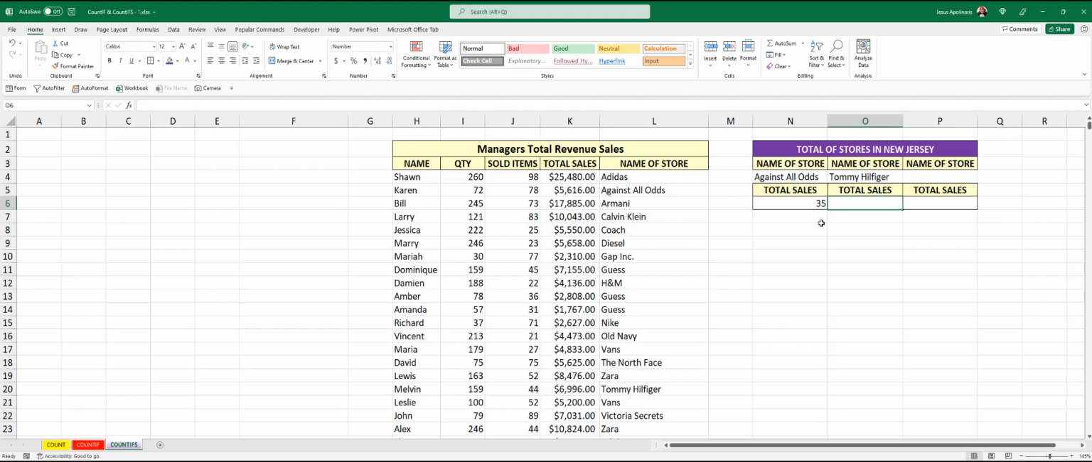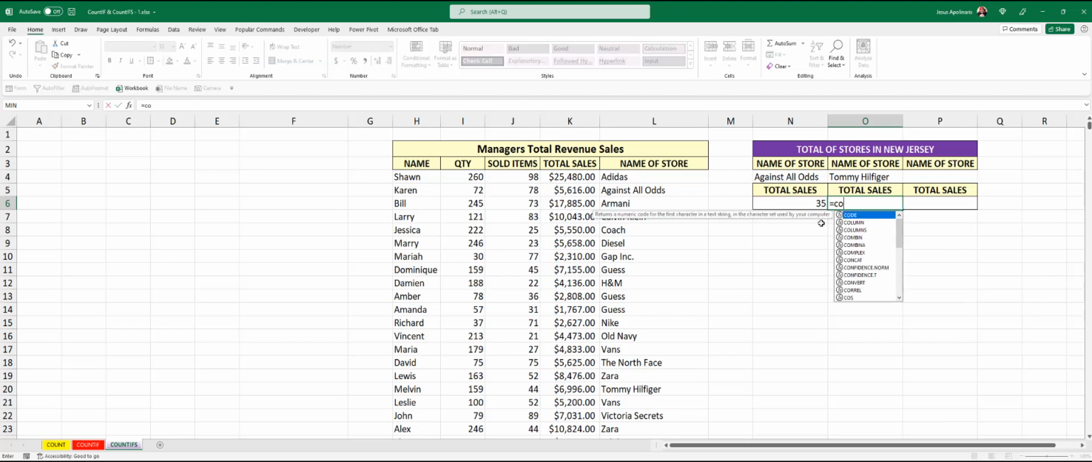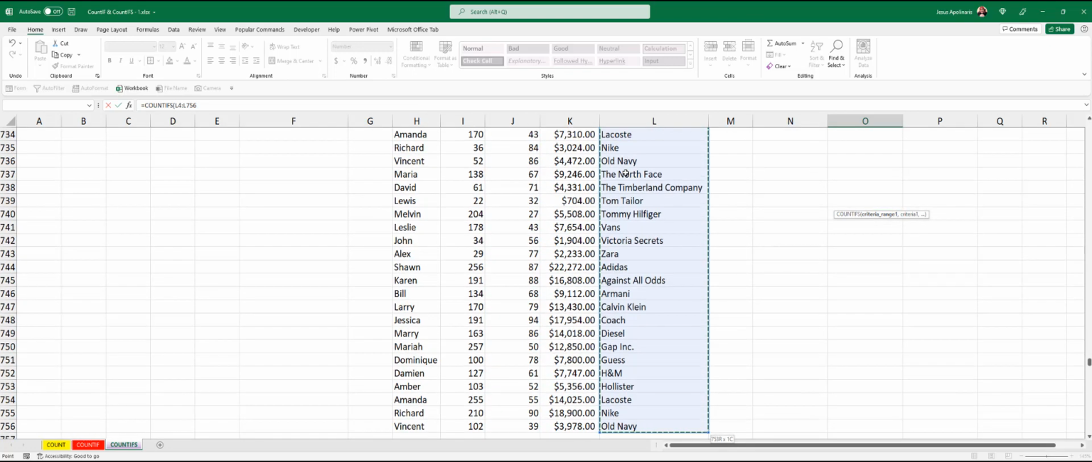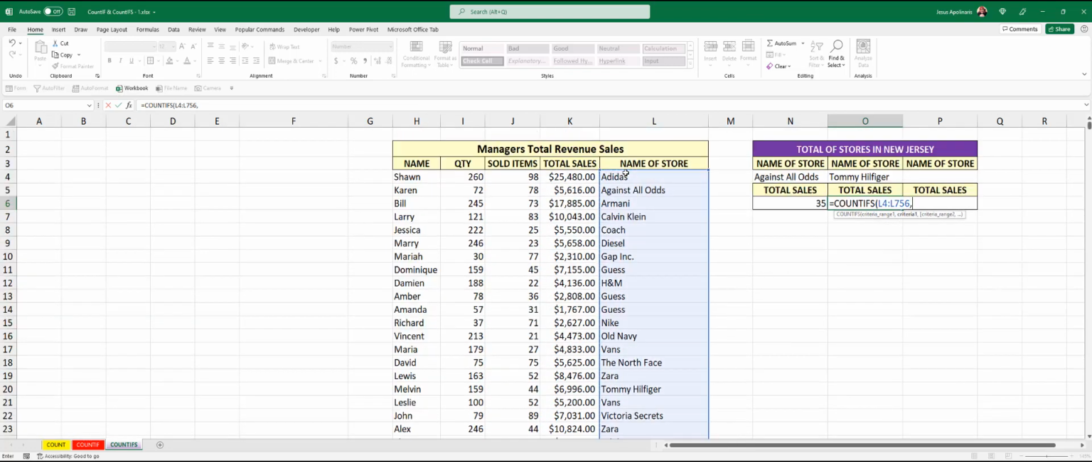But going forward, type equal COUNTIF, down arrow, tab key, and then select criteria range, Control Shift down arrow, shift scroll up, comma, what I'm looking for, Tommy Hilfiger, because I want to know how many Tommy Hilfiger stores are in New Jersey. Shift 0, close parenthesis, hit enter, and voila, there are 62 Tommy Hilfiger stores in New Jersey.